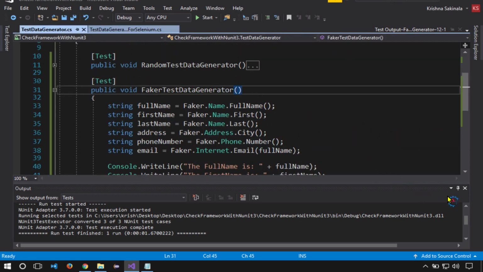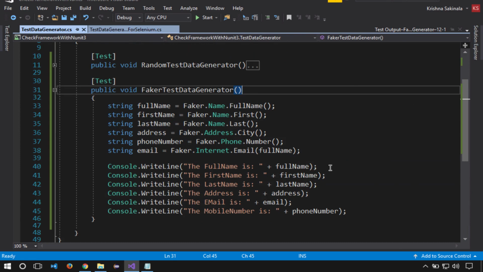Okay, this way you can generate random unique test data and you can feed it to your Selenium program. We'll see the sample Selenium program in the next video.